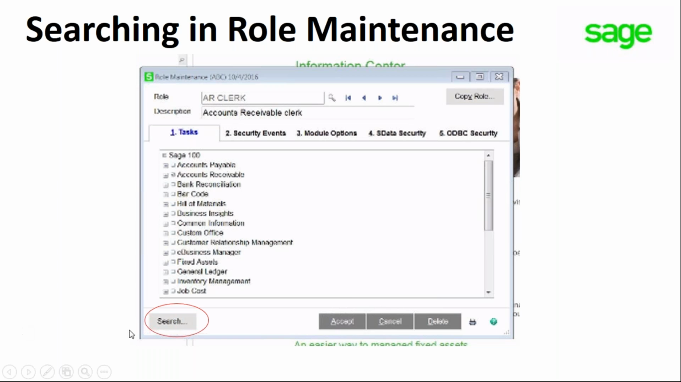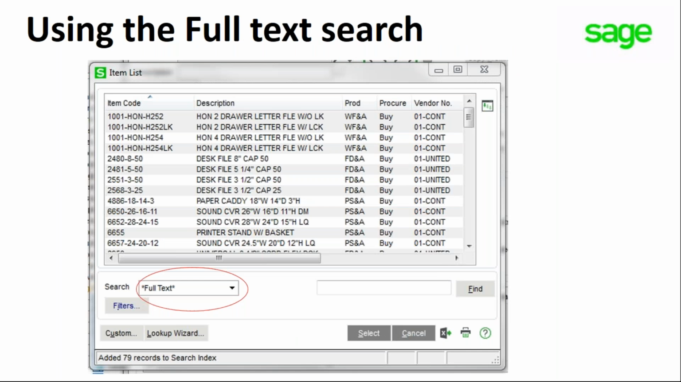So if I'm looking for something, I can go into the search and type a word, and this is going to look at the tasks tab, the security events tab, and the module options tab. This is displayed only for Sage 100C users. So the search button will help you fine-tune your security setup and allow you to find settings much more easily. And that's for 100C users.